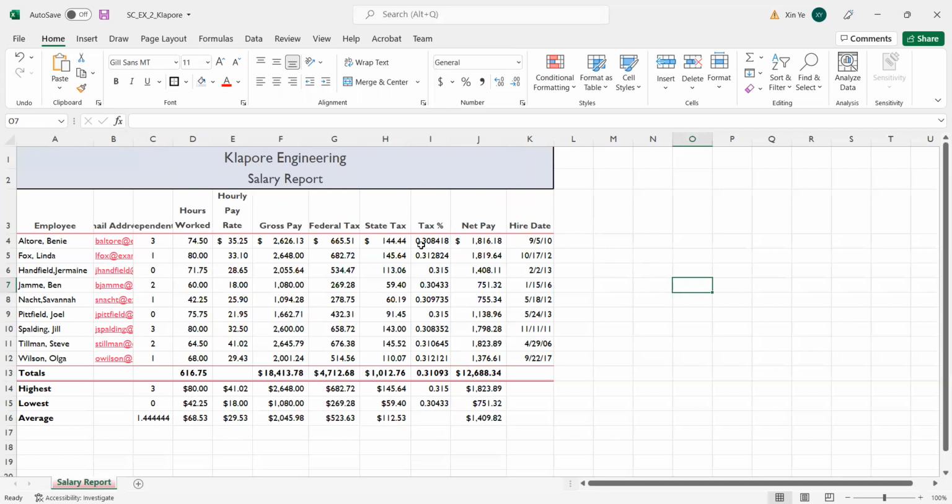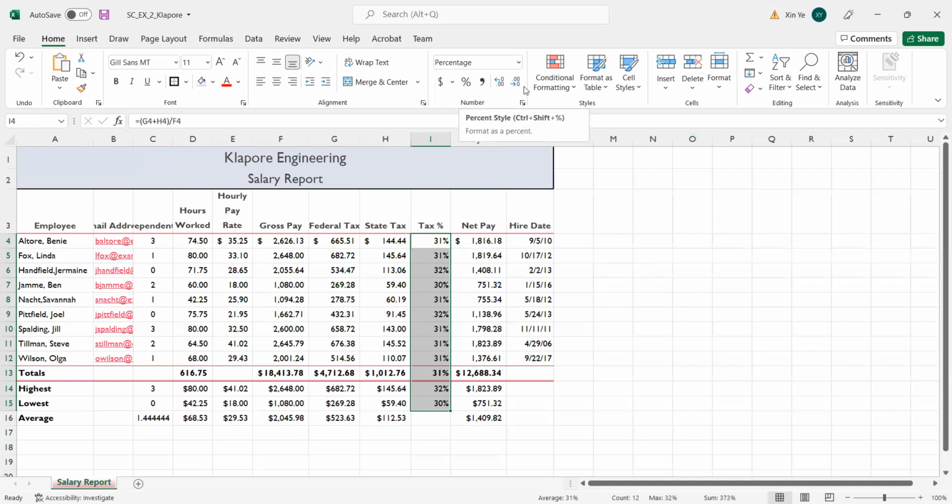Cells I4 to I15. So this column, you select that. Then we're going to click the percentage style, which is this one. This is what we have, but we need 2 decimal places. If I just click percentage, it's all rounded up. So in order to have percentage with 2 decimal places, we click this button, increase decimals.